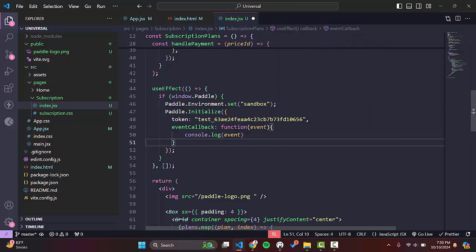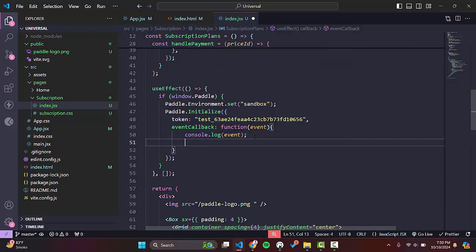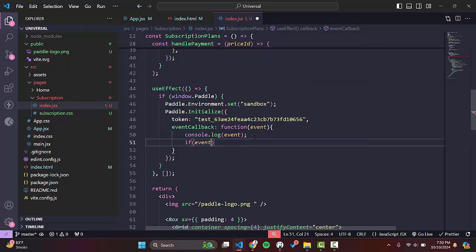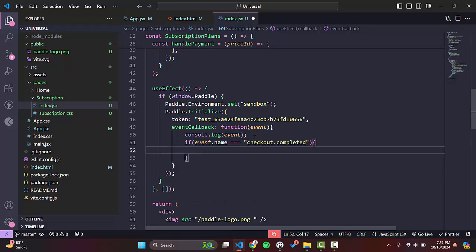Okay, so exactly what we need is a checkout event, checkout completed, so that we know that the payment has been done. So we will add a check. The event object has two further objects, name and data. So first of all, we will check event.name equal to checkout.completed, and then save to the server.